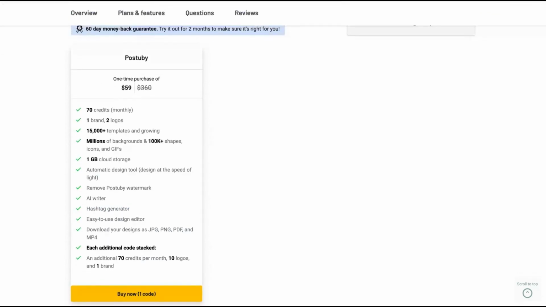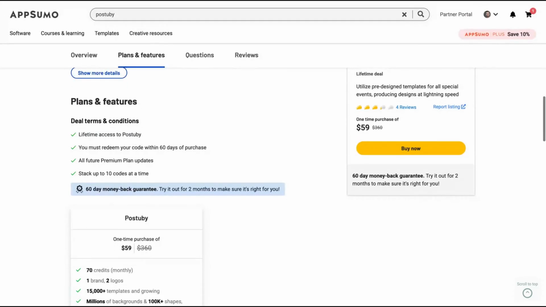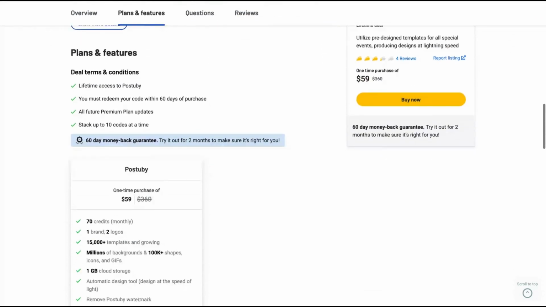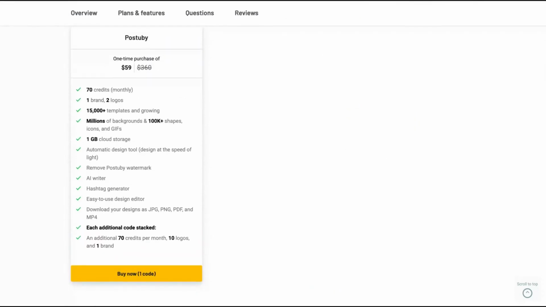You get 70 credits monthly, all the features of their premium plan, one brand, two logos, all their templates, millions of backgrounds, shapes, icons, and GIFs, and 1 GB cloud storage. You can stack more codes and then you get an additional 70 credits per month, more logos and brands. I'm going to show you how the tool works.